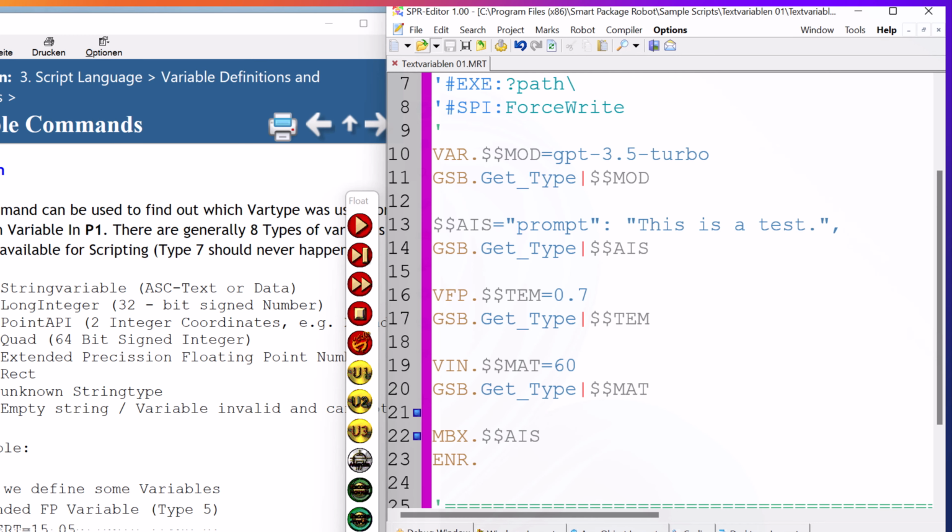If I understand you correctly, I can do calculations with just a string type? Let me show you how to do this. The string type is the main variable type for the Smart Package Robot, with only a few exceptions for scientific numbers. In most cases, the string type will work perfectly.